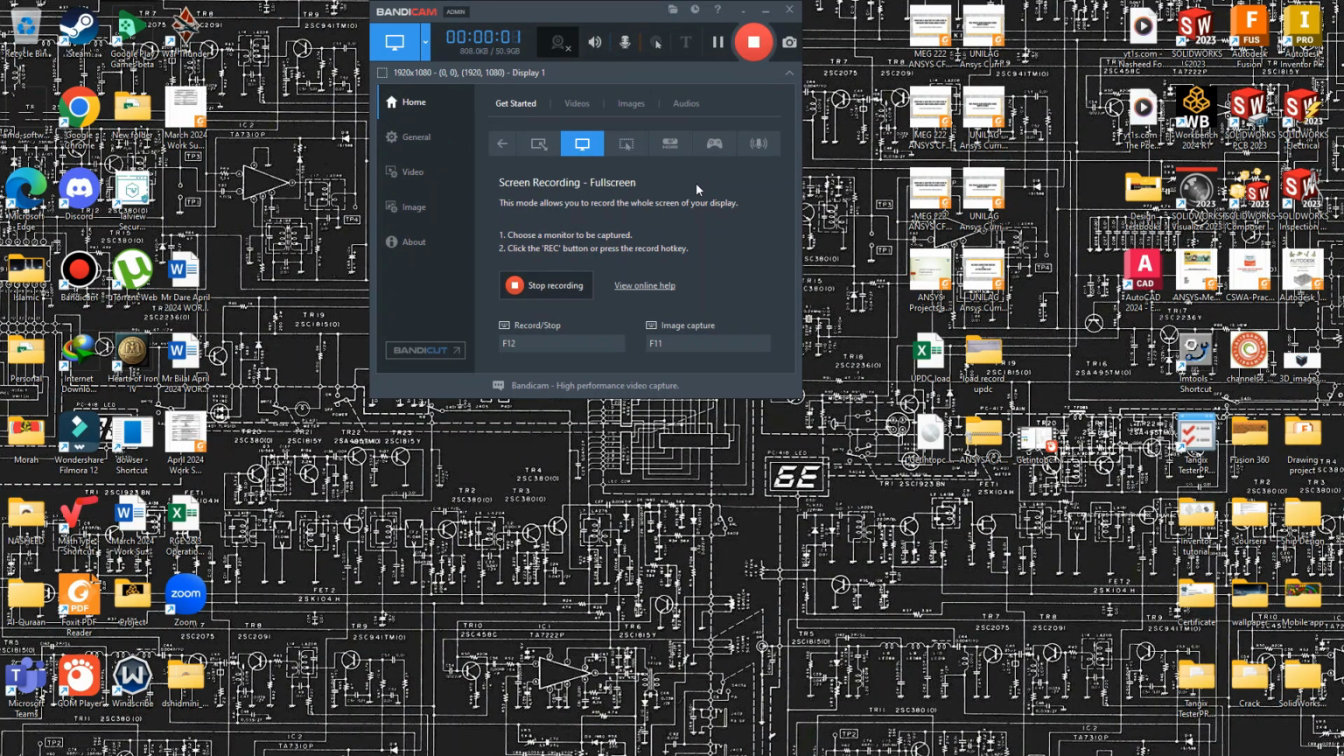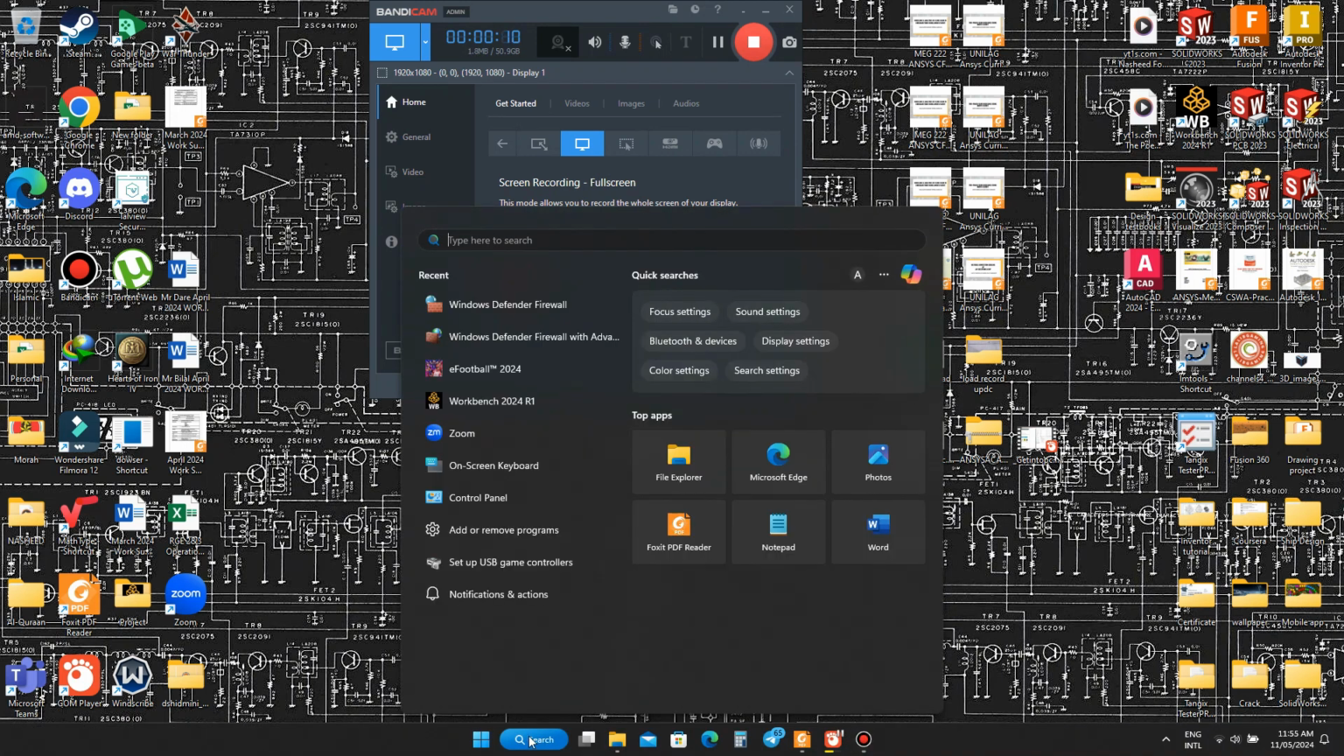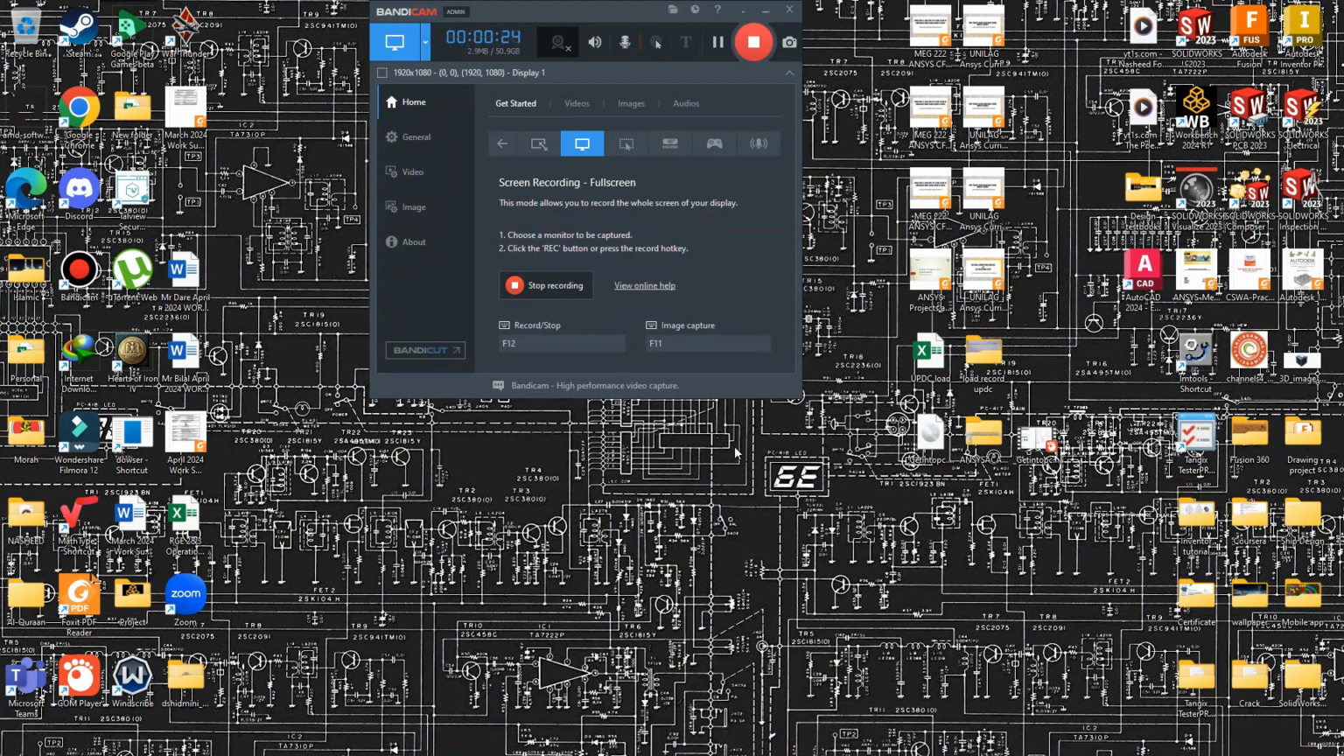Okay, hi guys. So today we are going to be looking at Inventor, and for those of us who have never used it before, this is the method by which we'll be going. You go to your search button, then you just type Workbench. You can see the app there, and you just open it. That's basically it for first time users.